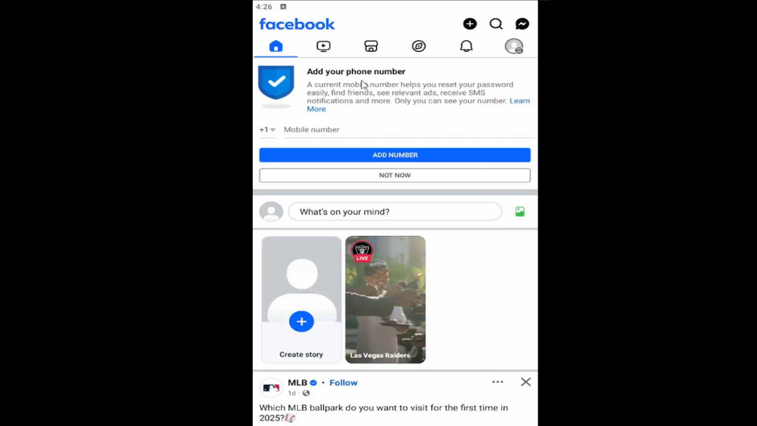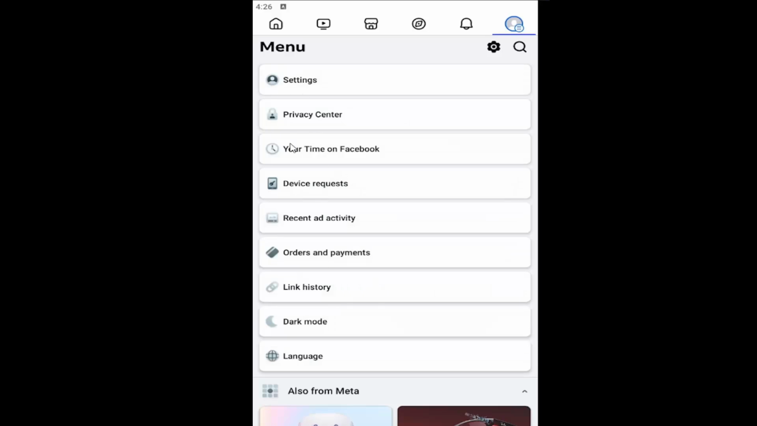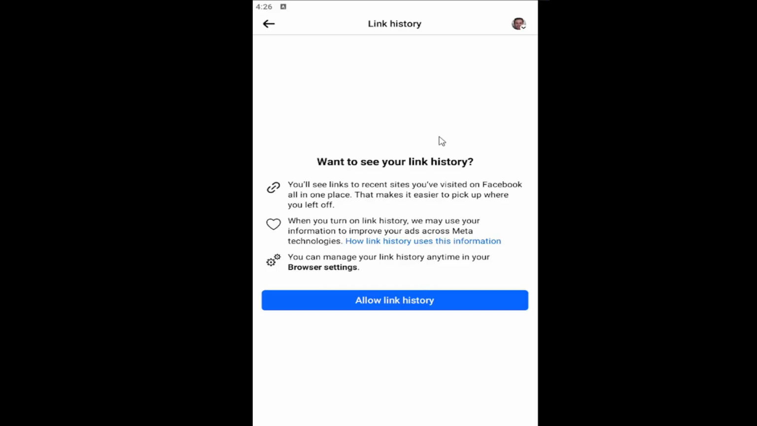So all you have to do is open up the Facebook app on your iOS or Android device and select your profile icon in the top right. And then you want to go and select settings and privacy. Underneath the menu, go ahead and select the link history. And then if you had link history enabled, you would see it in here.